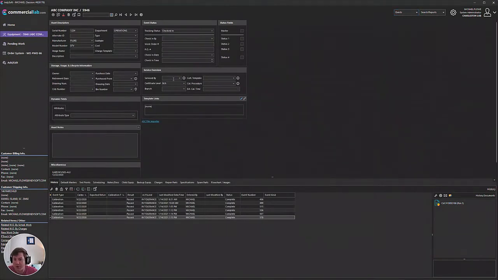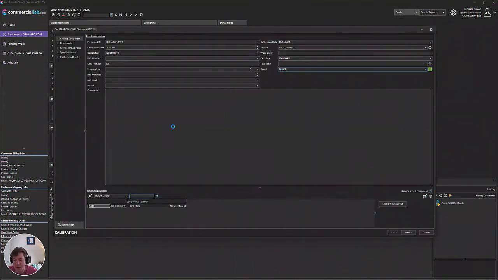So now what I'm going to do is fill in my service by and my cal procedure. Save those changes and launch that calibration event. And now that item can come in. If you notice, now our vendor has populated because we had that set to autofill, and therefore our cert number can be auto-generated as well.